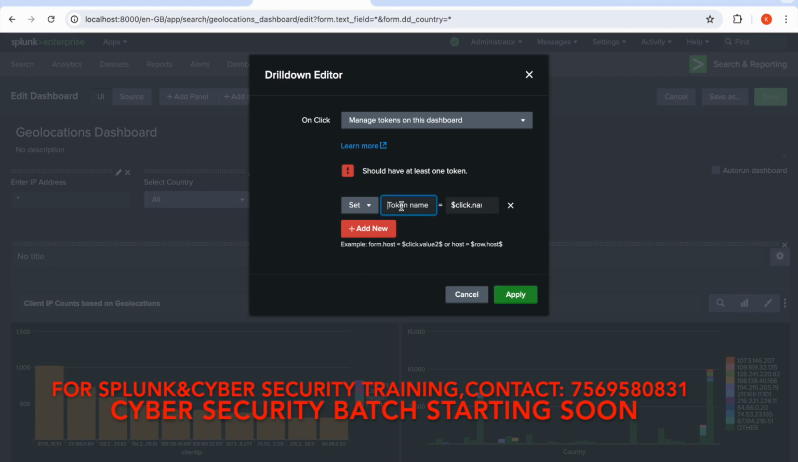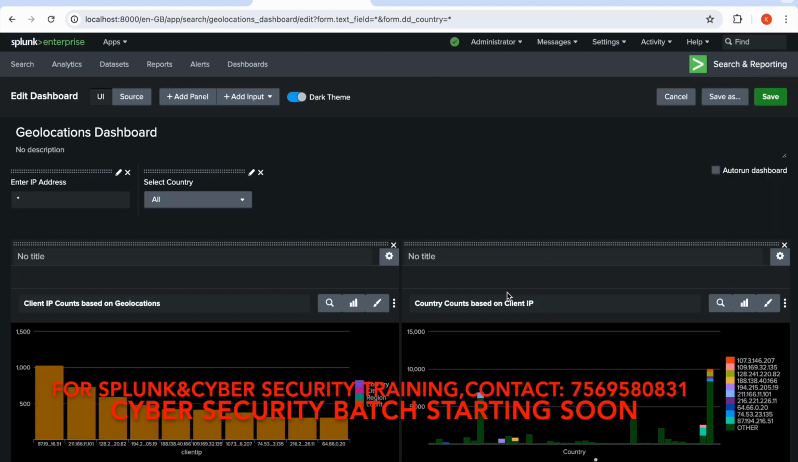I have not given the token name over here. That's why it is showing as wrong, because I have gone back and again come over here, form dot token. What is the token name for the particular drop down over here? dd underscore country. If I'm not wrong, it is dd underscore country. Okay, so this is the particular thing, and if I click on apply, now it will be taking.